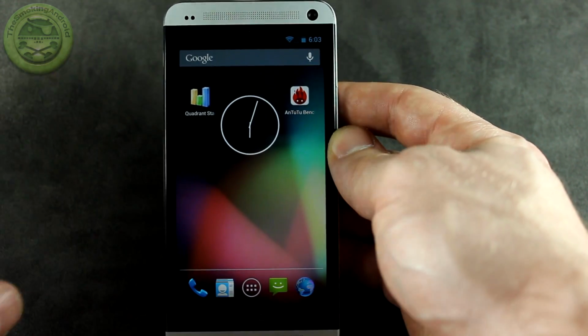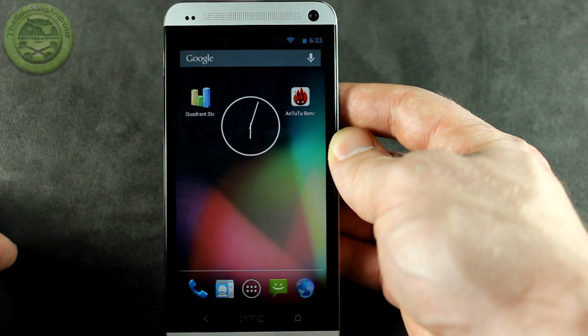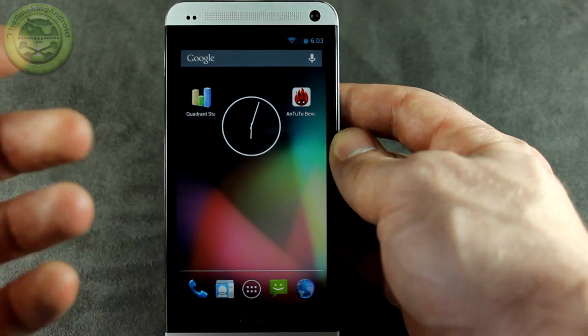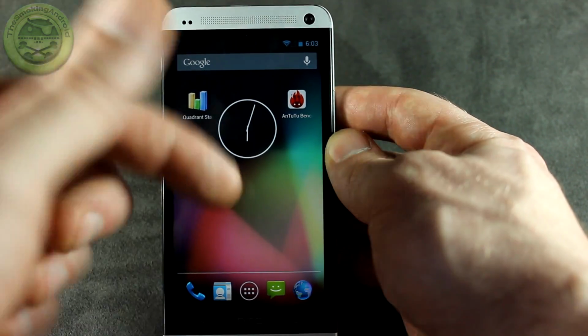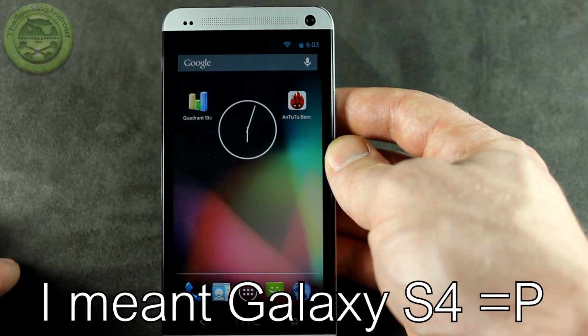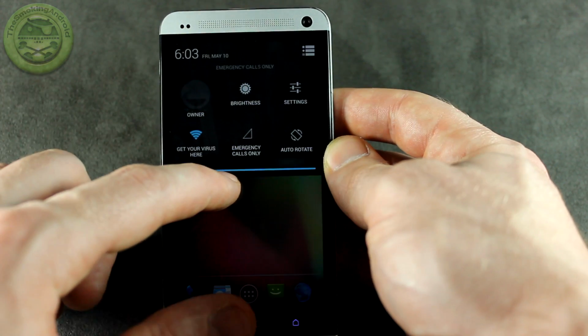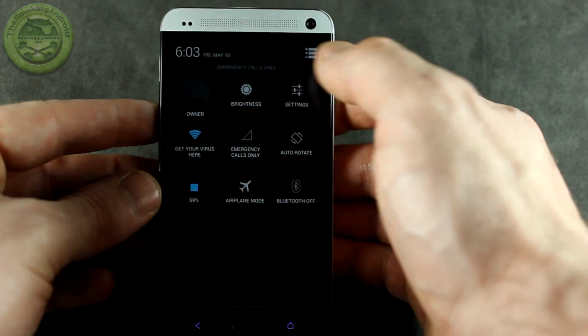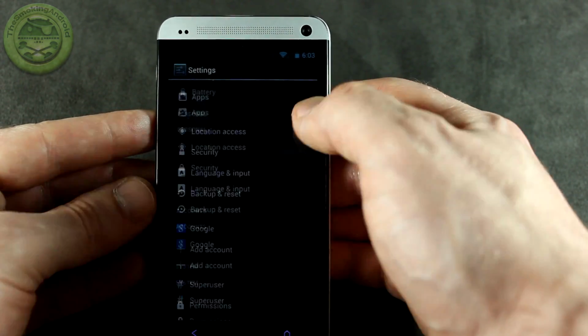With that said, I did read through the forum thread, and it would seem that he's still working on call audio. Now, I don't have my SIM card in this. I've got it in my Galaxy S3. I've explained why in my CyanogenMod video, so I haven't been able to test that yet. But with that said, anyways, jumping into settings here, we've got everything you would expect.